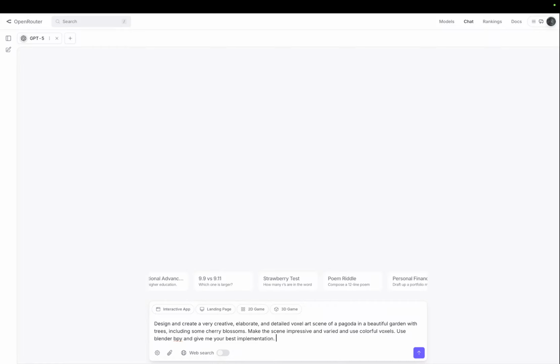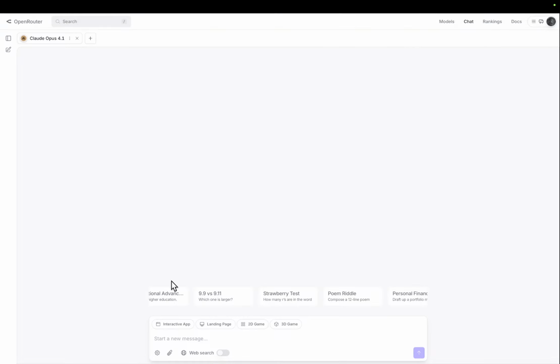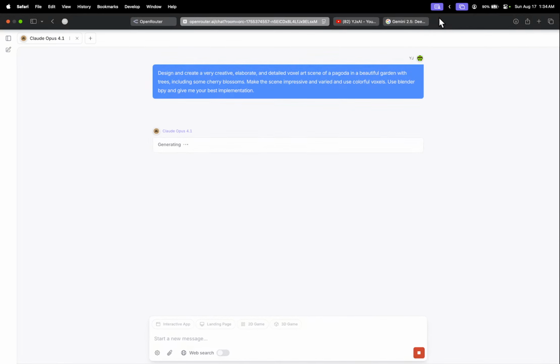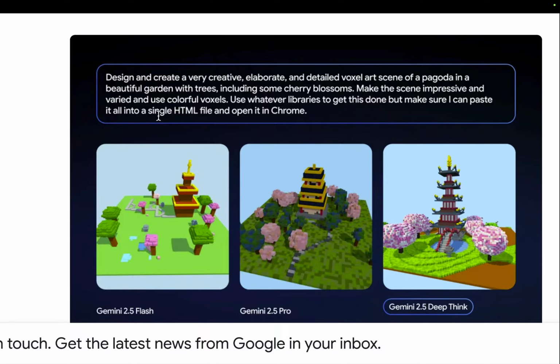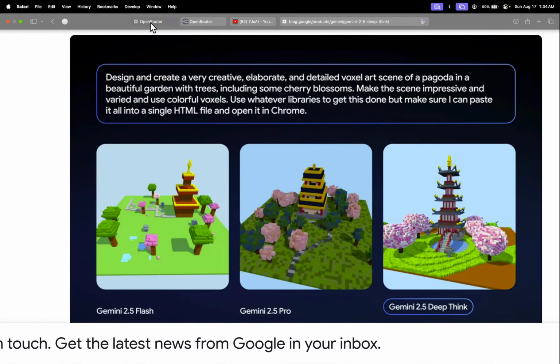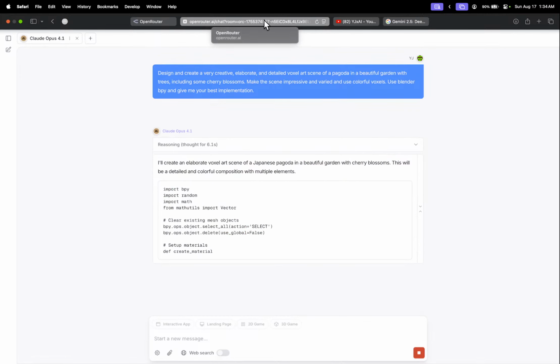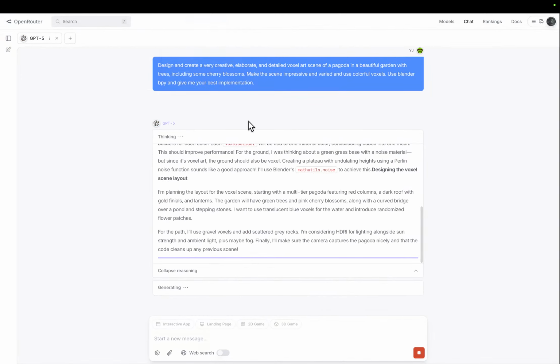So we are asking: design and create a very creative, elaborative and detailed voxel art scene of a pagoda in a beautiful garden with trees including some cherry blossoms. Make the scene immersive and varied and use colorful voxels. Use Blender P5Y and give me your best implementation. So this is very close to that original prompt. I've just changed the ending line which says, generating in HTML and opening it in Chrome. Just that line is changed. Let's see.